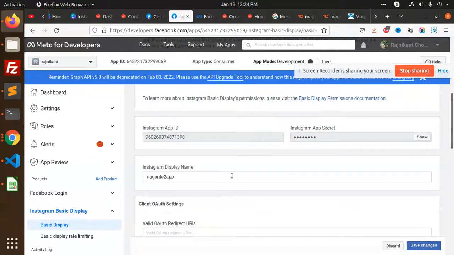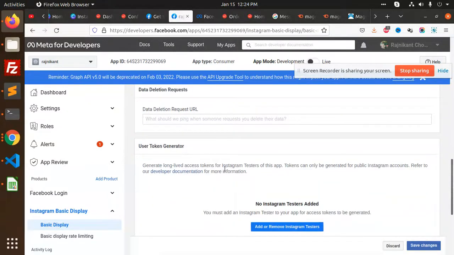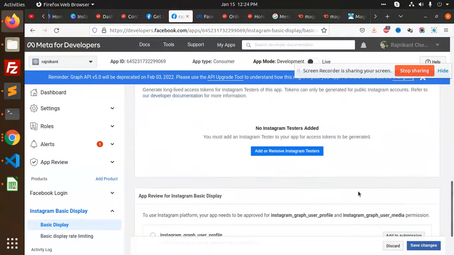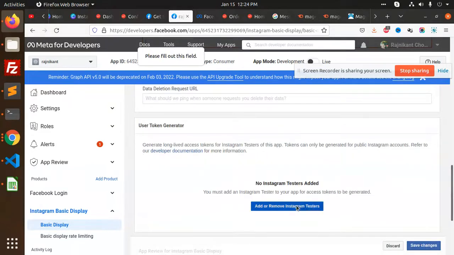Instagram app ID, Instagram Magento, to validate client OAuth settings. Under the user token generator, generate long-lived tokens for Instagram testers of this app. Tokens can be generated with public Instagram accounts. Okay, save changes, add.